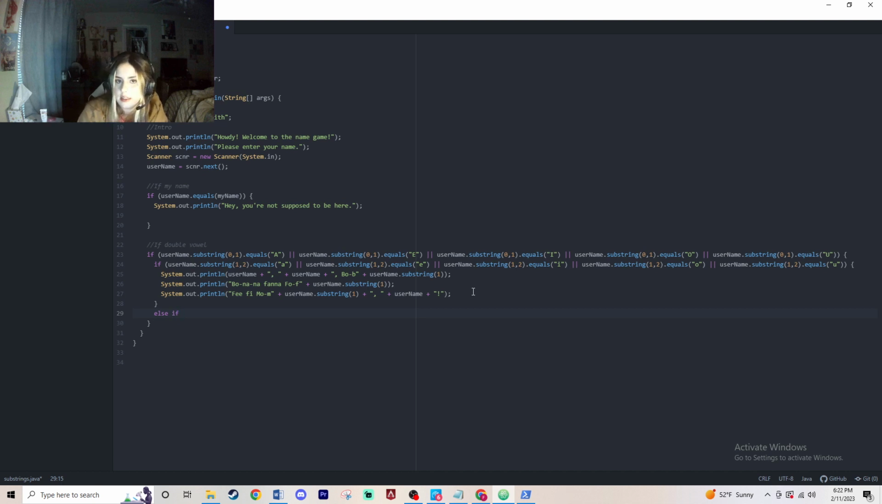This else if is for when the name contains just one vowel for the first letter. So else if username dot substring 0, 1 dot equals capital A or E or I or O or U, then it's going to take off no letters. So we're not going to do any substring.